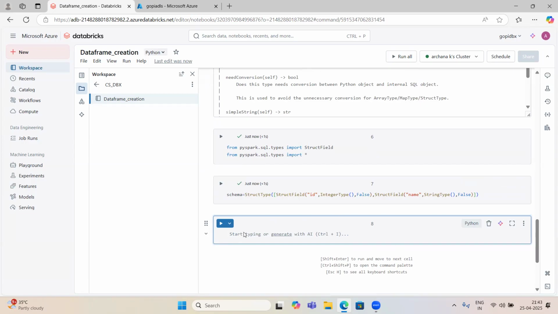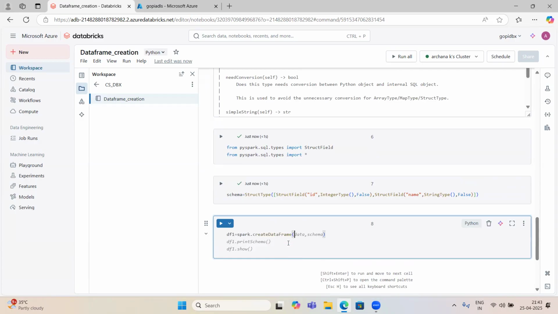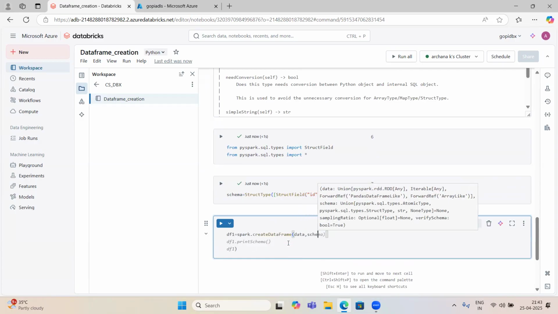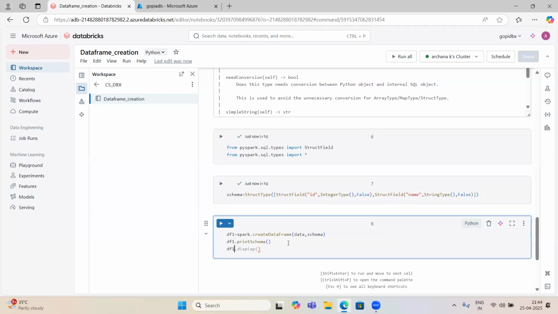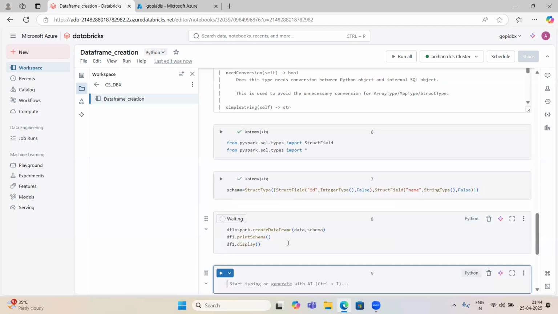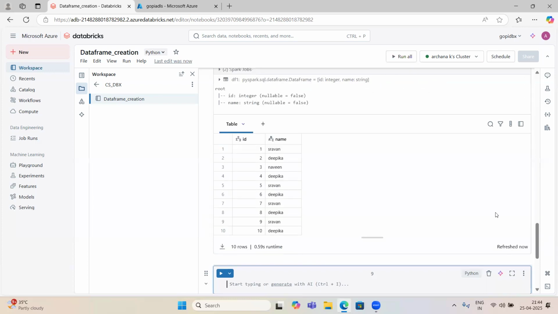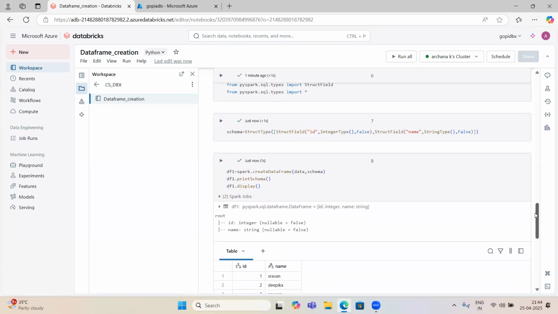Now let's see. Data frame one equal to spark dot create data frame. The first one is data and the second one is schema. Now print the schema of this one. Here you can see, earlier this ID data type was long. Now you can see we have defined it explicitly, right? Manually we have defined this data type. So now it is integer and string.